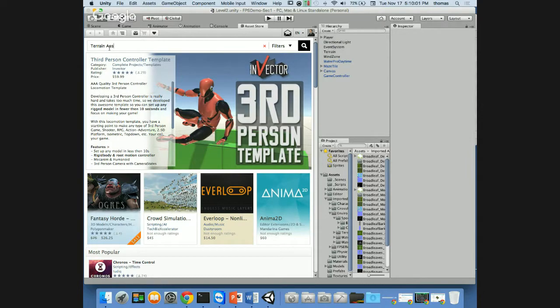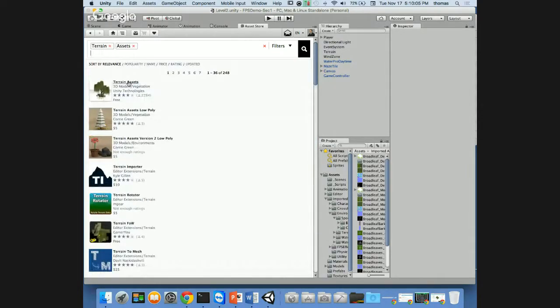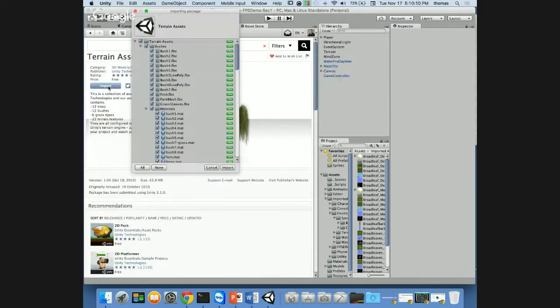That's a good try. Assets. And we should have the one that I want, which is this one, free from Unity Technologies. There it is. And I want to click import. All right, so let's take a look and see what we're getting with this one.